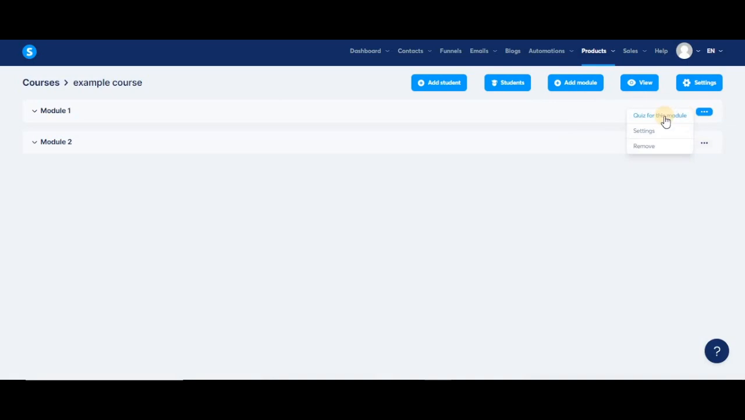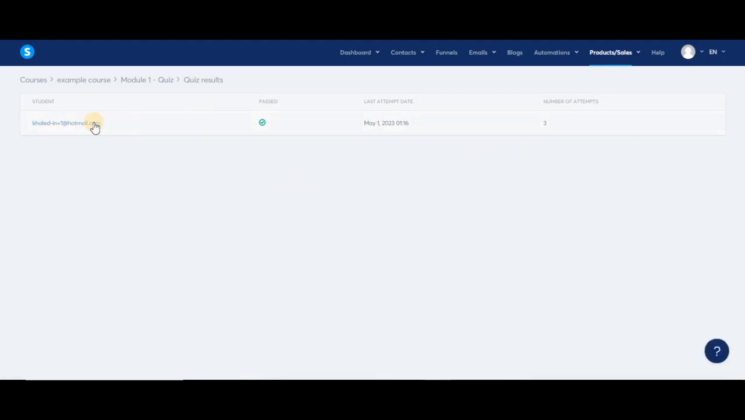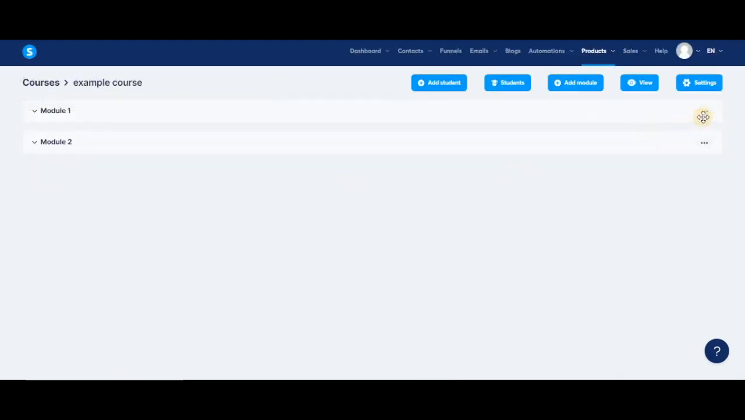So let's go back to the module's three-dot menu, click on Quiz, and then click here to view the results. Then you would see the list of students who have taken the quiz. To see their results, just click on their name, and then you'll access their quiz stats. So you can see how many times they took the quiz and the results for each attempt.